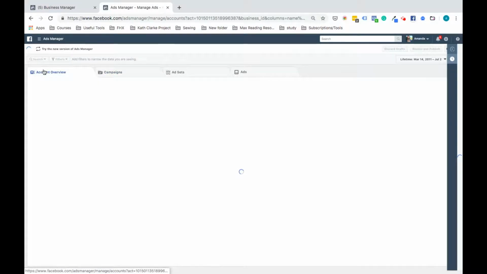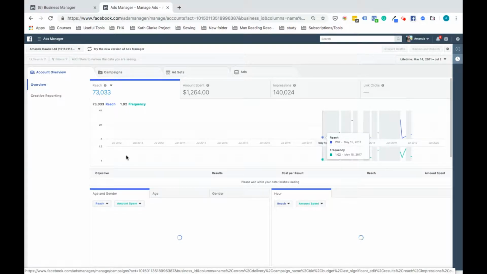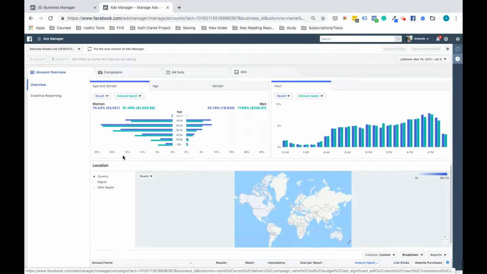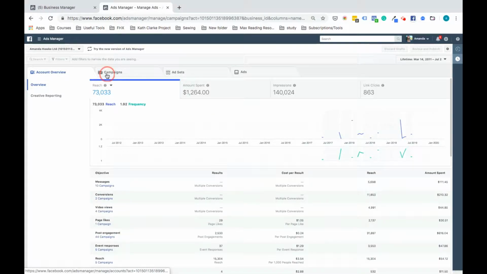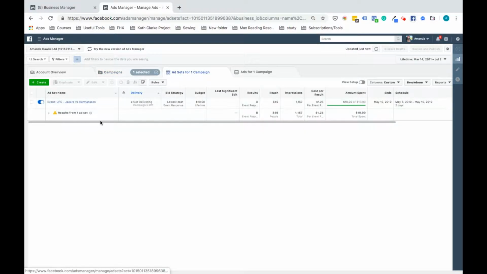So along the top here, we have some different tabs. We've got your account overview, which gives you total spend, results, who's engaging with your ads, and all of that great information. We then have the second tab, which is campaigns. So going back to what we talked about earlier, this is where you set the intention of your ad. So you say whether you're wanting to drive traffic, brand awareness, people watching videos or generating leads, that's what you do. You then, if you click on a campaign, it'll then take you down to an ad set level.